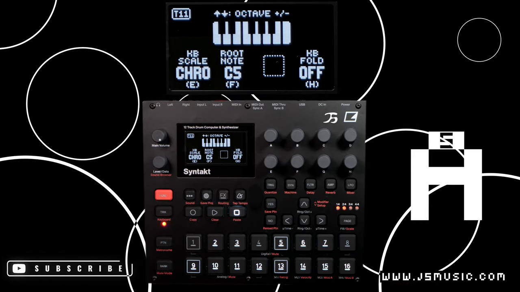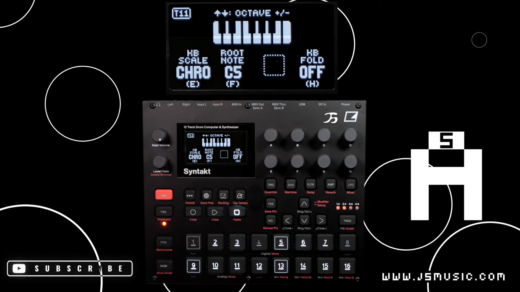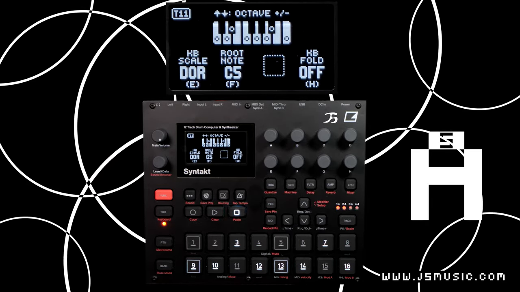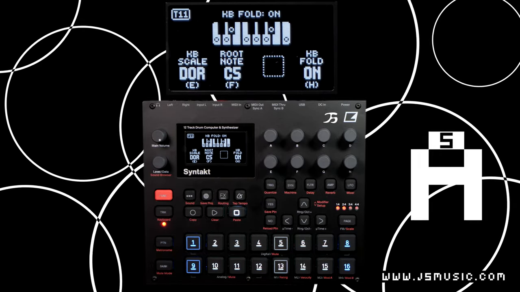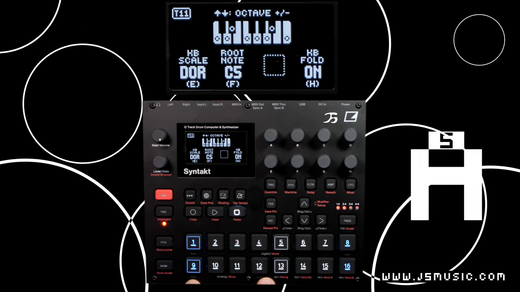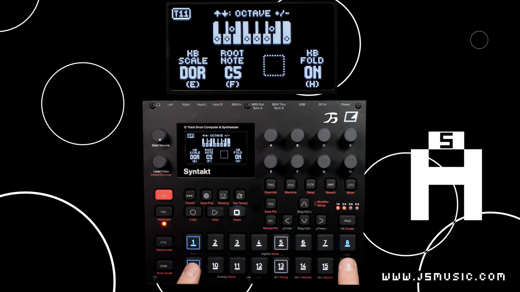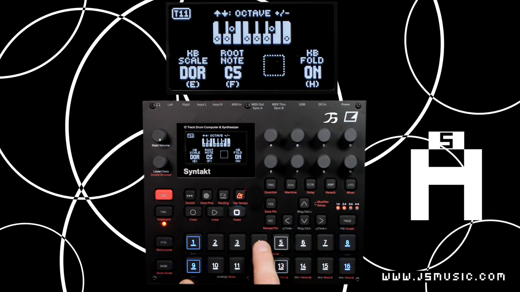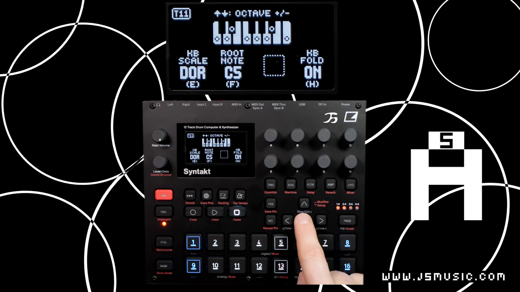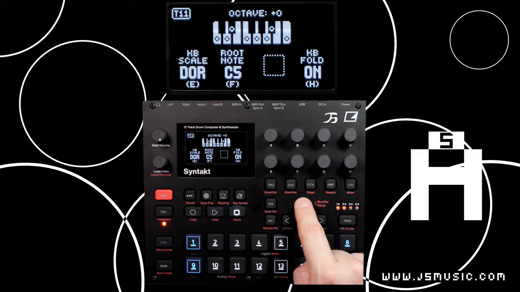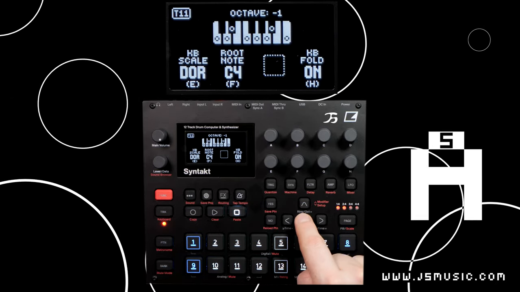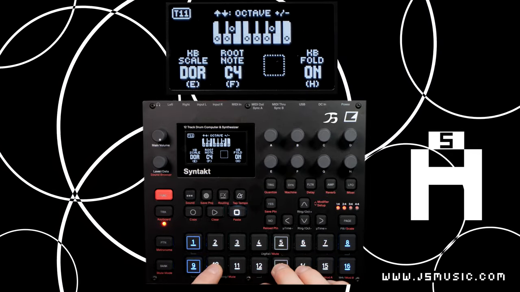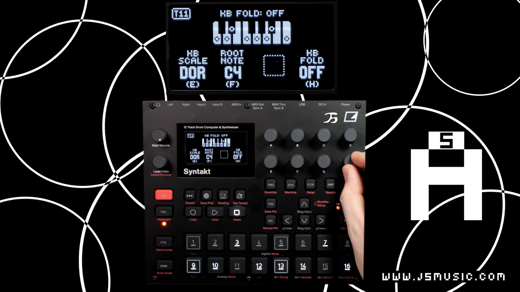One last thing to mention whilst I'm in this keyboard menu is the keyboard fold. So if I'm in, let's say, a Dorian scale, I can put on the keyboard fold, and what this does is it gives us these selected notes in the scale. So this is the scale, but this will be the octave above. We can go down an octave by pressing the octave down button, or go up an octave by pressing the octave up button. And that is keyboard fold.